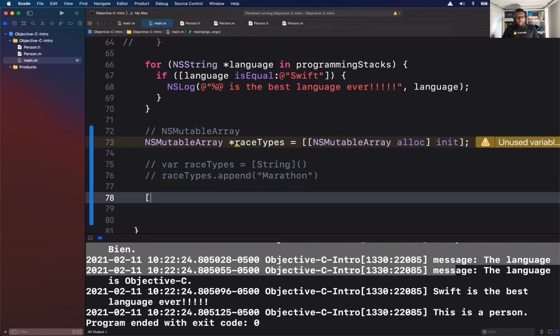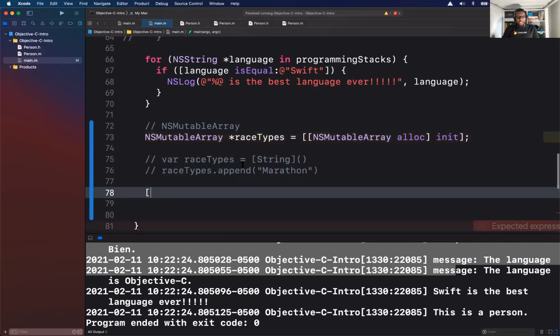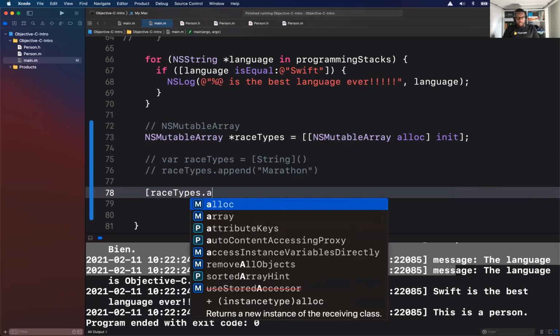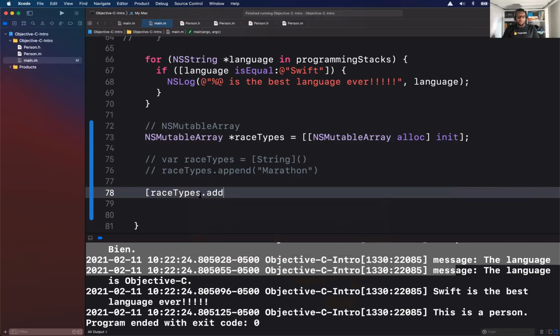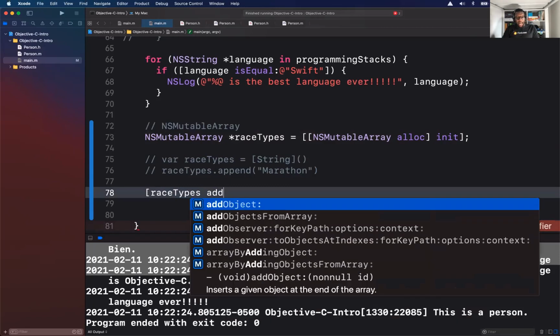In Objective-C, I specify the instance. In that case, my instance is raceTypes. That's my instance. I want to call an instance method on raceTypes, right? I specify the name of the function now. So I say space. There's no dot, right? So this is not going to work, like dot add, right? That would be awesome, but that's not how we do it in Objective-C. Square bracket, instance name, space, and the method name. In that case, we are looking for addObject, right?